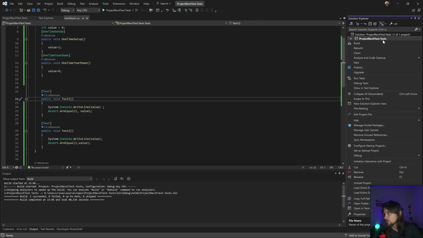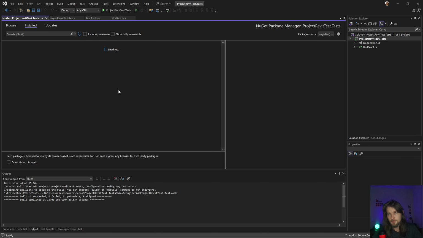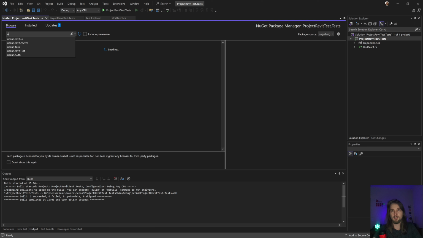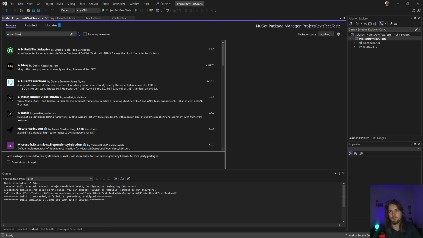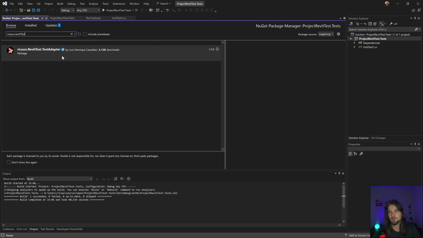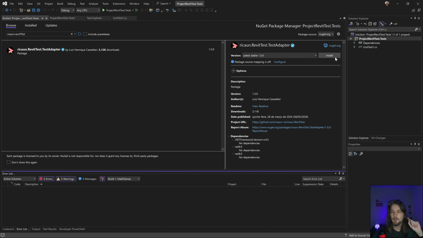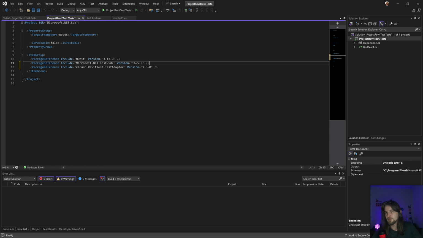So let's go in my NuGet manager. So let's find that package. Let's search in the browser ricaun.RevitTest. This one, yeah. Let's search this one, this test adapter. I kind of forgot to add a description. Anyway, I'm gonna fix that in future versions. Let's install this, and that's basically it.